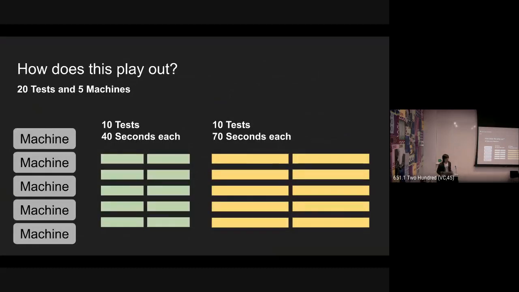So let's work through how this actually plays out as an example. So let's imagine you have 20 tests and you have 5 machines. Half of your tests take 40 seconds each. Half of those tests take 70 seconds each.